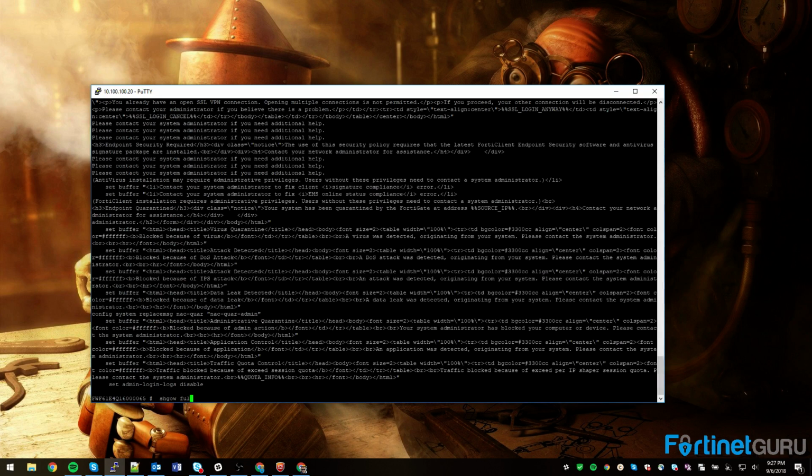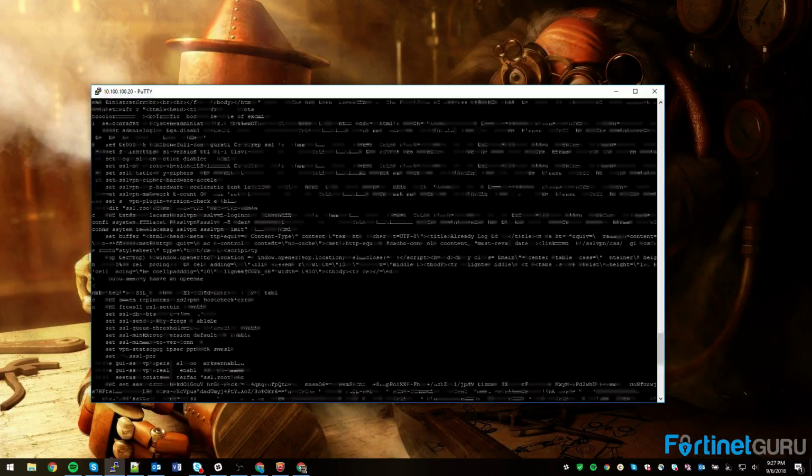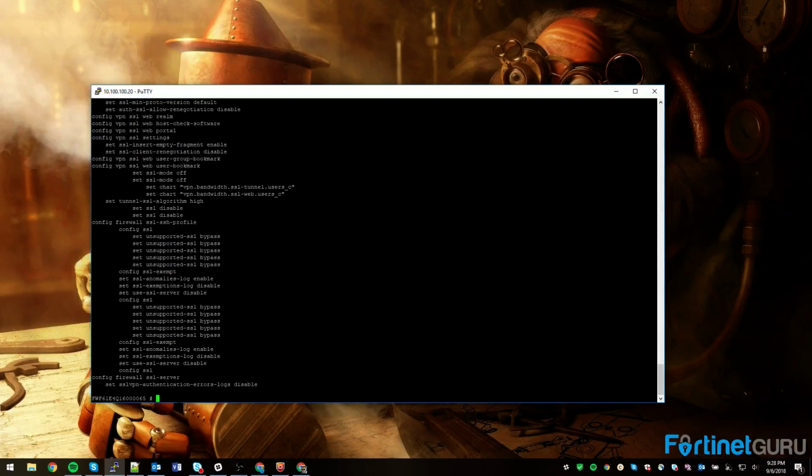So show full config grep SSL, and this will pull everything that has to do with SSL. Short and sweet, you're able to do it. Obviously, the more information you're able to provide in regards to the grep, the better it gets.